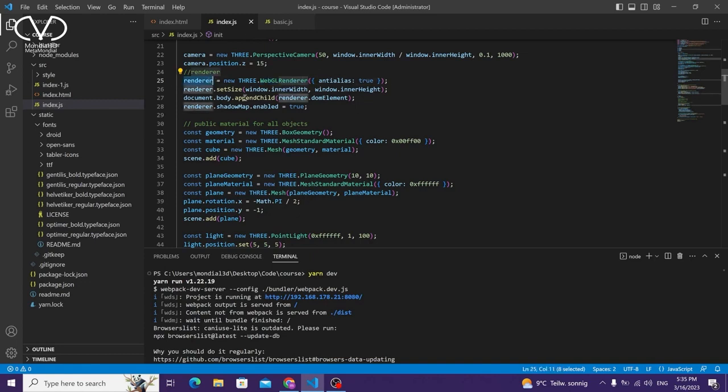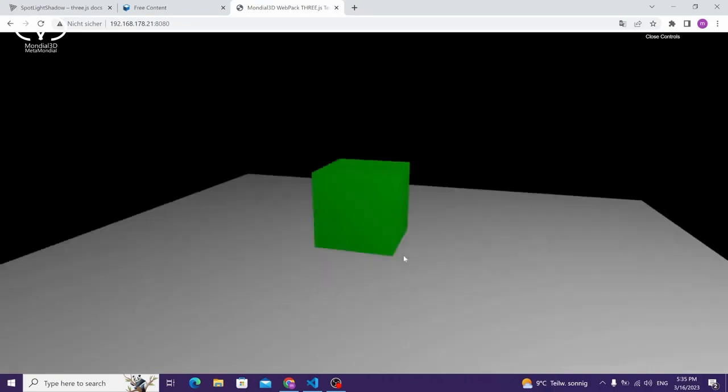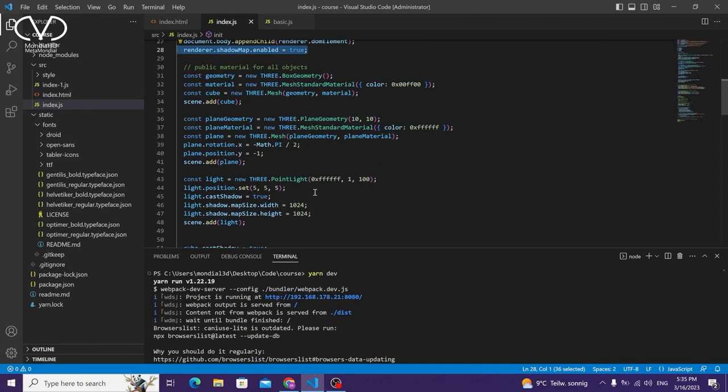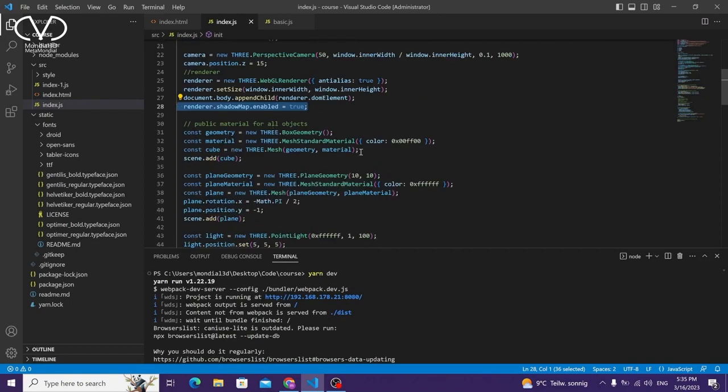In the WebGLRenderer, we say that we are going to have a shadow in our renderer. If we remove that part, you can see that we don't have a shadow anymore. And afterward, we need to specify some settings on our objects.